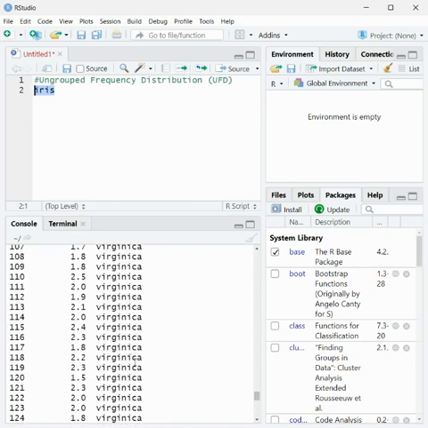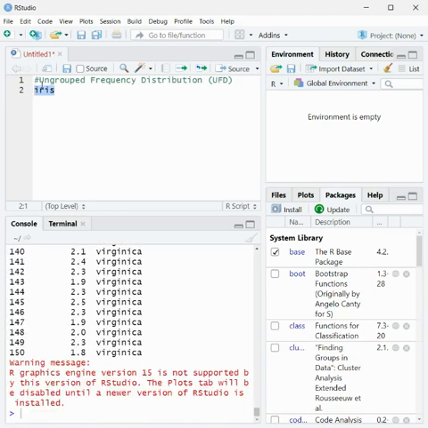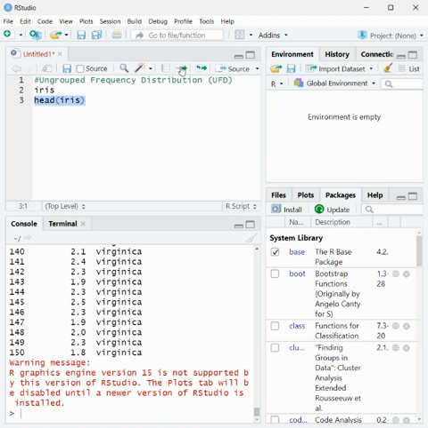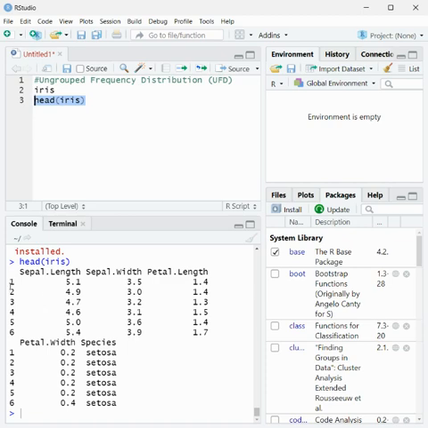You have 150 rows. Anyway, let's check a few rows. You can use head to check the first few rows in the given data frame. There you have the first six rows. You have sepal length, sepal width, petal length, petal width, and the species. Again, we have three species in the given set.